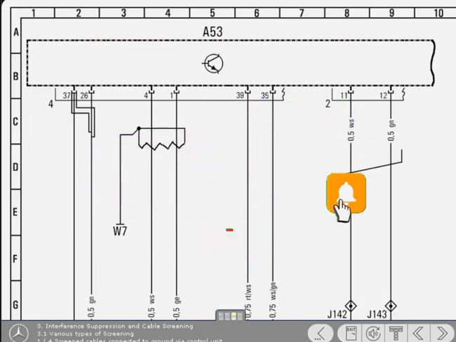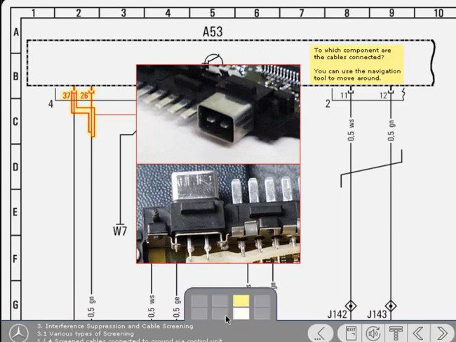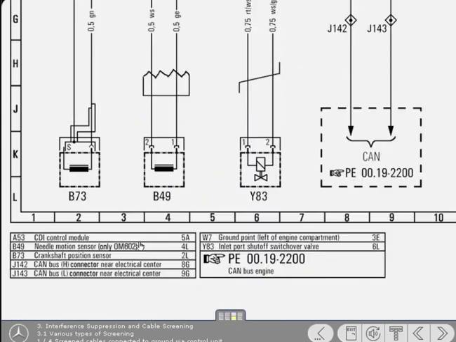To be effective, the shielding is connected to ground at some point. This symbol denotes screened cables that are connected to ground via the control unit. Here's an example of what it looks like in reality. To which component are the cables connected? Register your answer by clicking on the component in the legend. You can use the navigation tool to move around. Yes, that's correct. Well done.